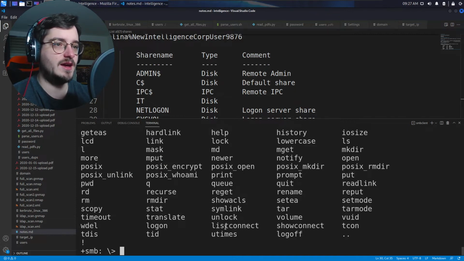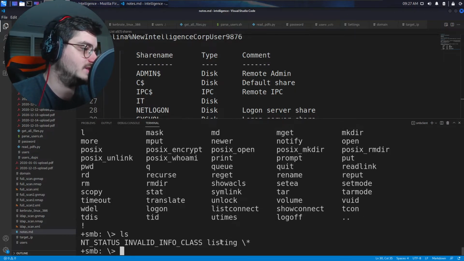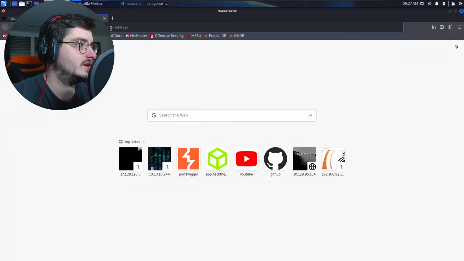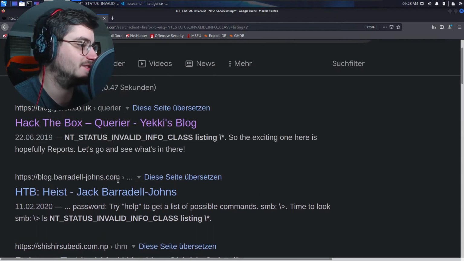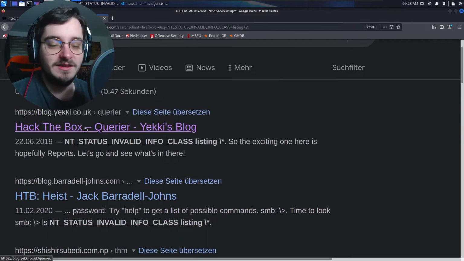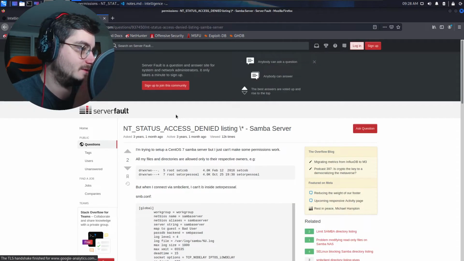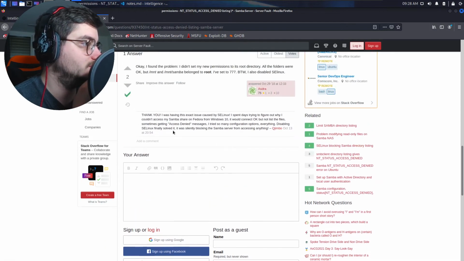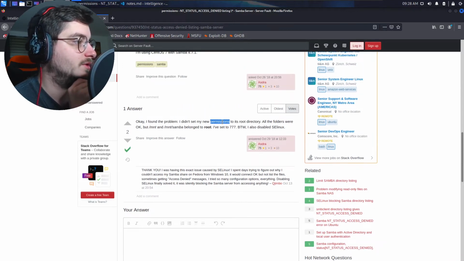Okay, ls should be a correct command. Invalid info class listing. Okay, what's this error? I got this error a while back, also in another challenge. These are all HackTheBox solutions, so that's amazing. I just want to know what this error message means, so let's check it out. Okay, guess something to do with permissions as well.